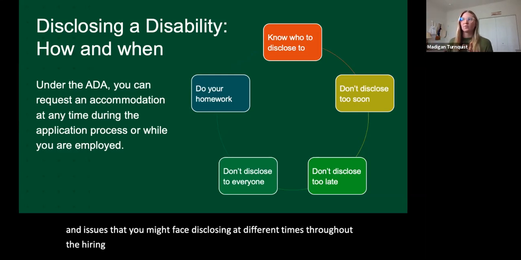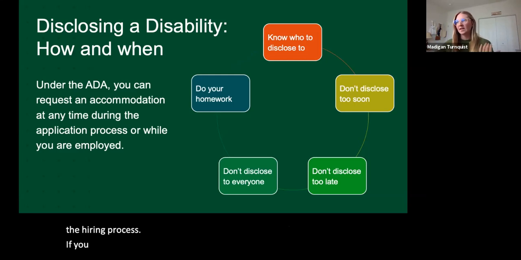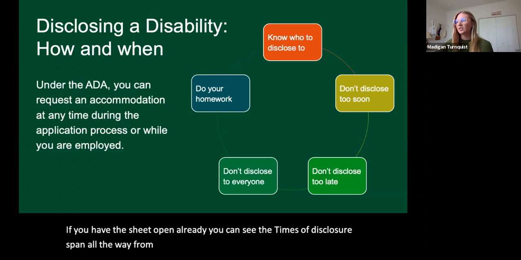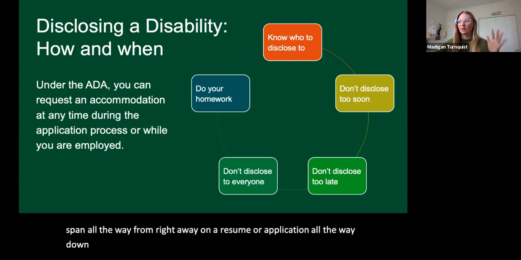If you have the sheet open already, you can see that the times of disclosure span all the way from right away on a resume or application, all the way down to after experiencing problems on the job or never.